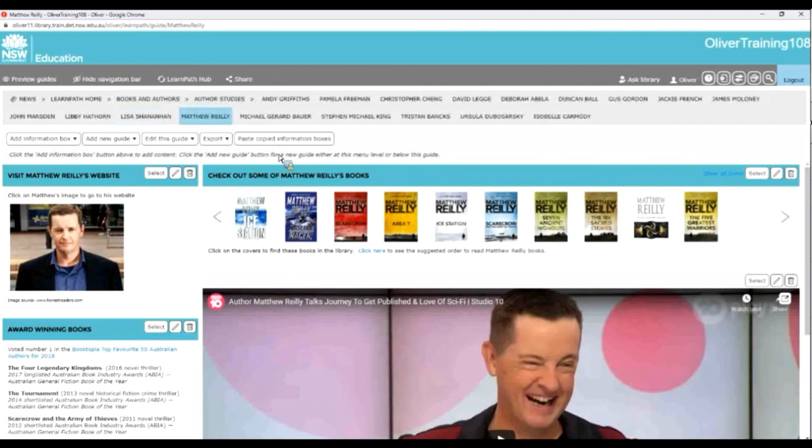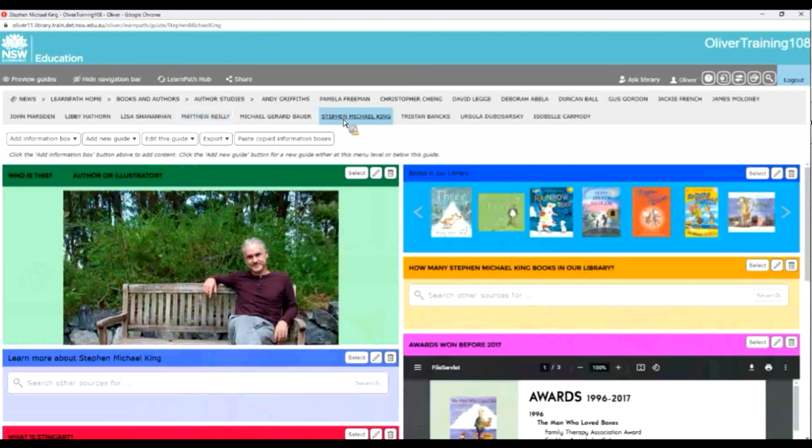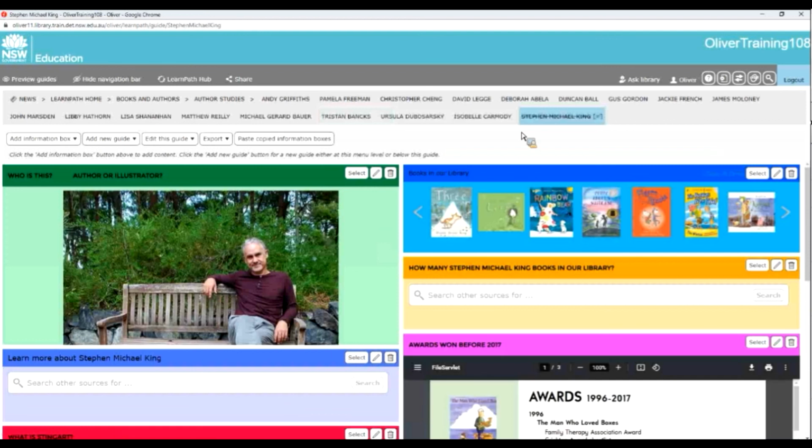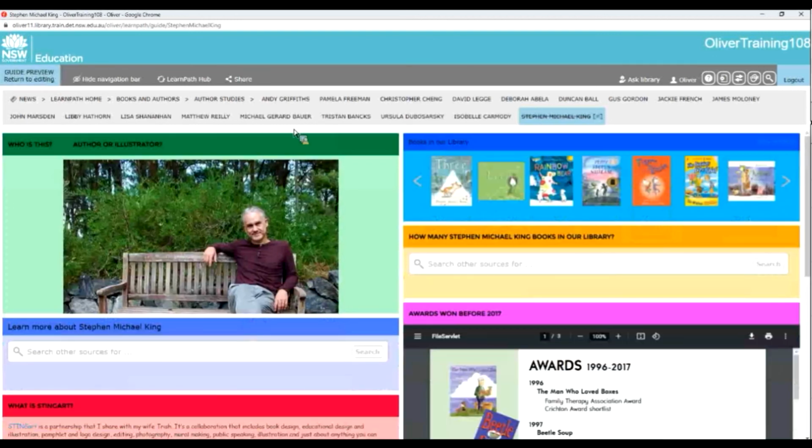If you don't want a guide anymore, if I didn't want Stephen Michael King guide anymore, I could click on it. A couple of options you could do. You could delete the guide altogether just by clicking edit the guide and delete. Or I could edit the guide and I might just say hide the guide so it's not shown, and save that. So it's still showing for me, but in fact when I click the preview guides, notice that Stephen Michael King is showing on the screen for me now. If I click preview guides, I can still see it at that level.